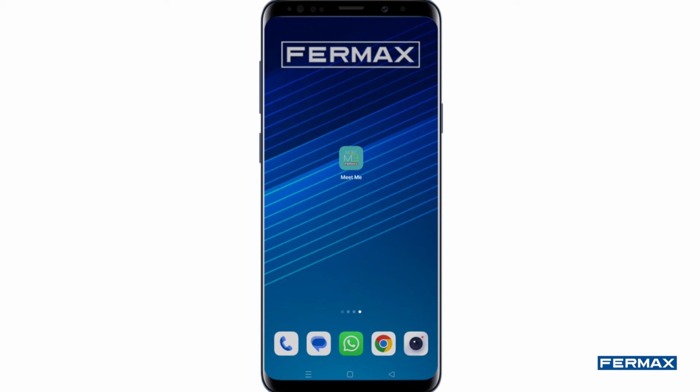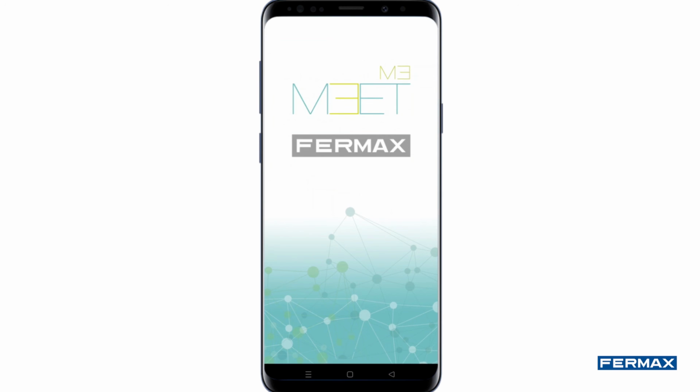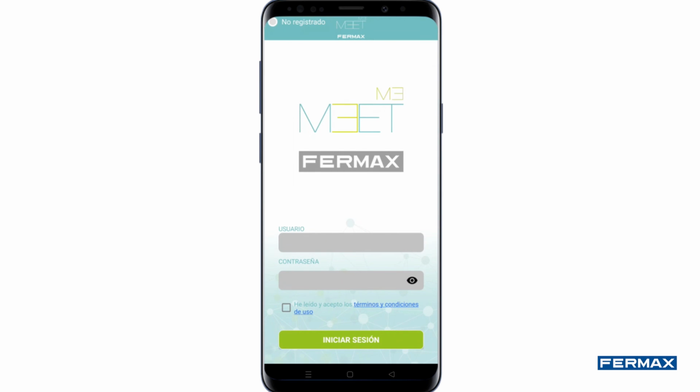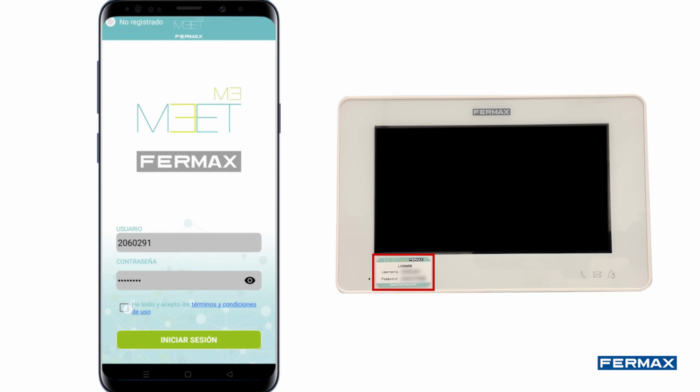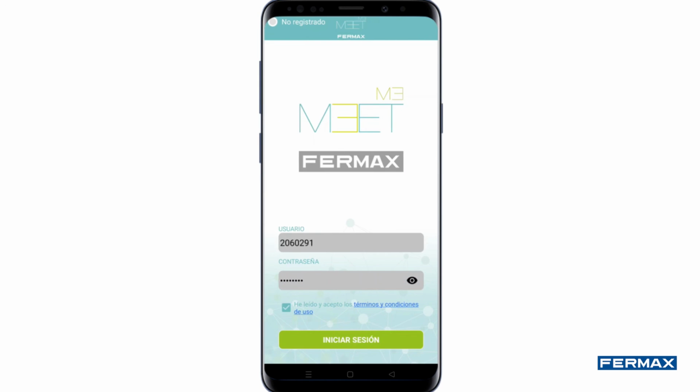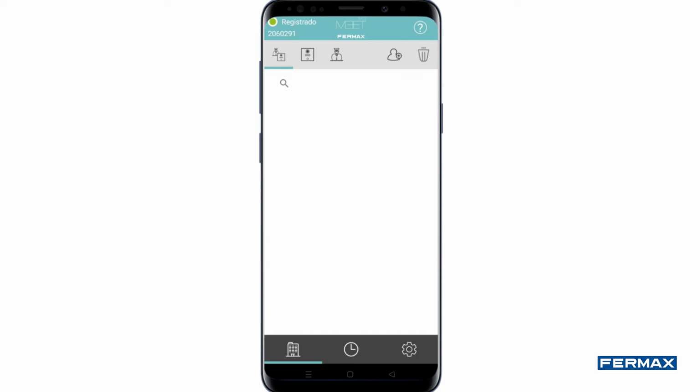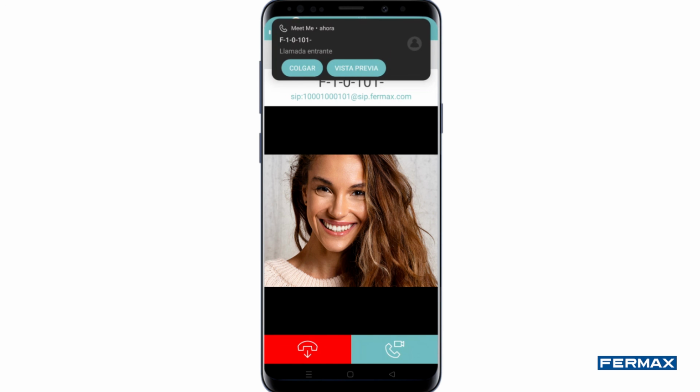So the last step is to download the MeetMe application for the mobile phone. Once inside the application, you have to register by entering the username and password of the monitor label. Once inside the application, we will make a call from the outdoor panel. In case of receiving an incoming call notification, we will accept the call in the notification and we will be able to communicate with the person who has made the call.